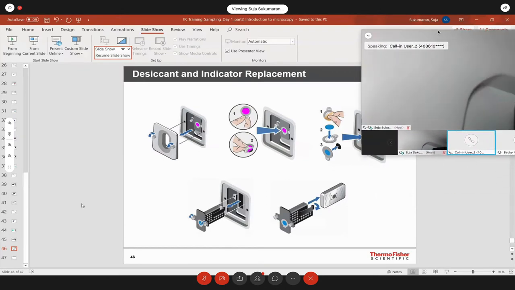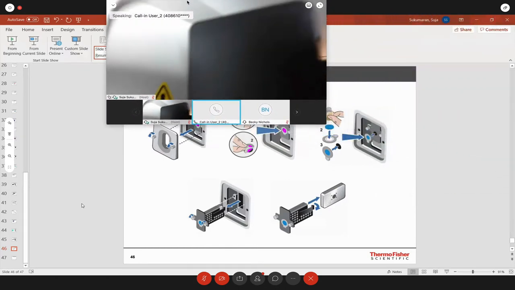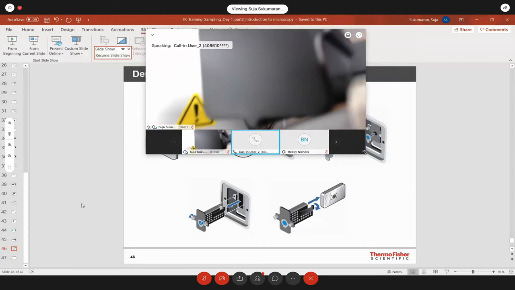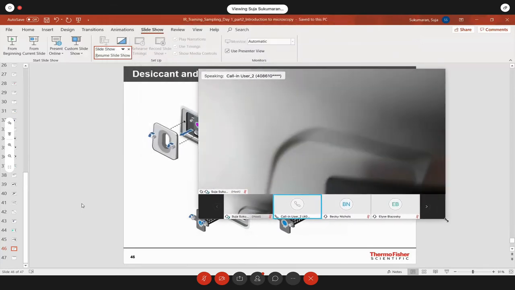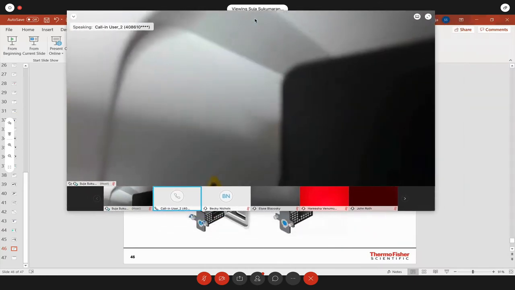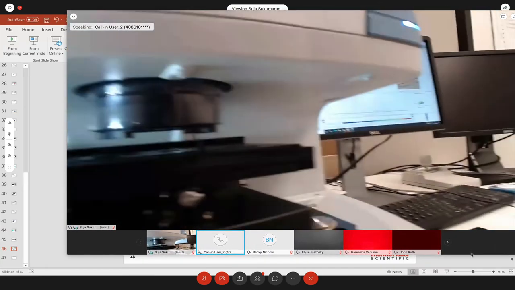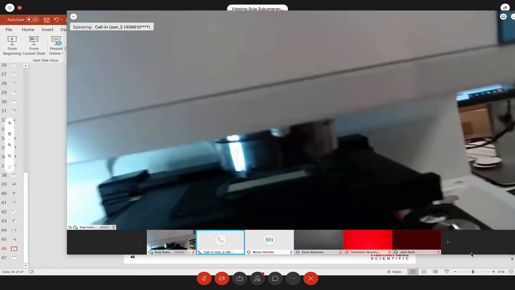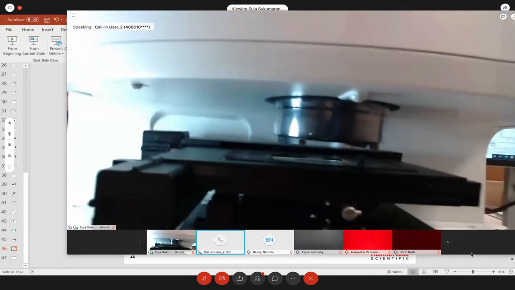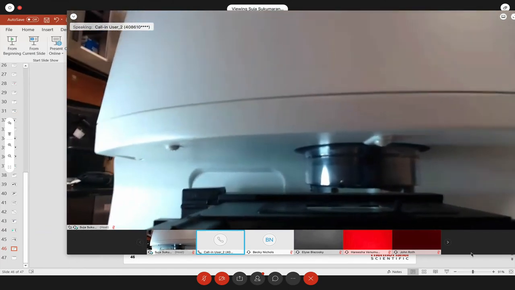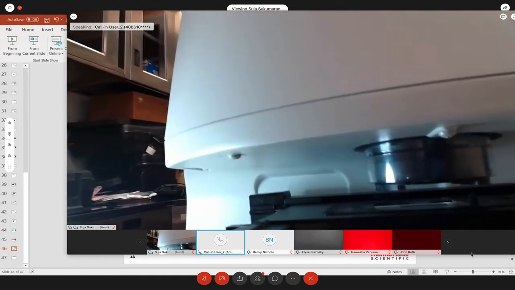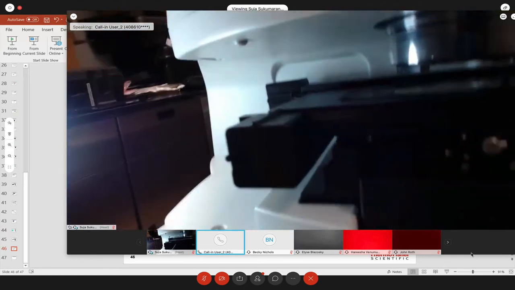Other thing I want to show you is behind the stage. I don't know if you can see it. It's pretty hard to see, but it is behind the stage where the source is. Maybe in 5 years or so, you may have to change the source. Again, that's a user replaceable part as well. So you can change it. Very simple, straightforward.